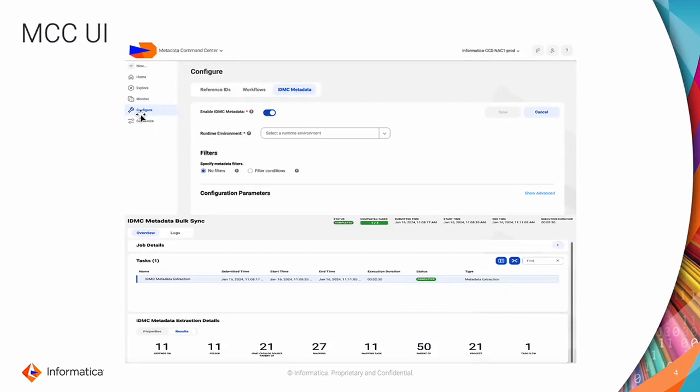So this is the MCC UI. As we see, there's an enable IDMC metadata option. You have to enable that and select the runtime environment. Here I have selected no filters. Once this is saved, there will be an IDMC metadata bulk sync job. And as you can see in the IDMC metadata extraction details, there will be some assets or values which will be imported into the catalog side.